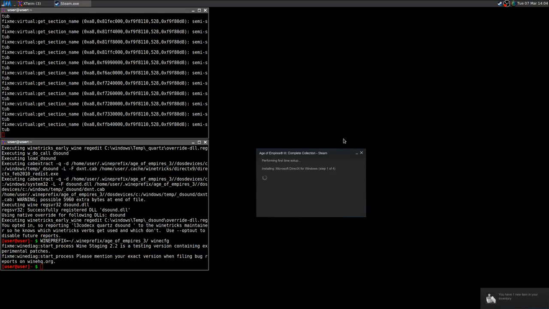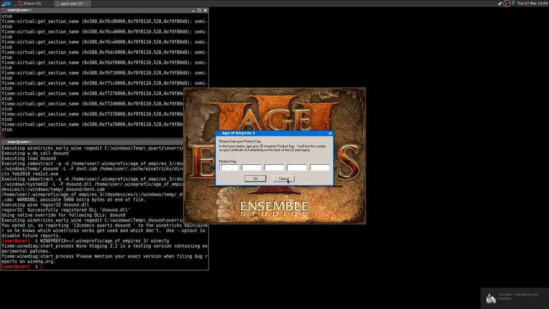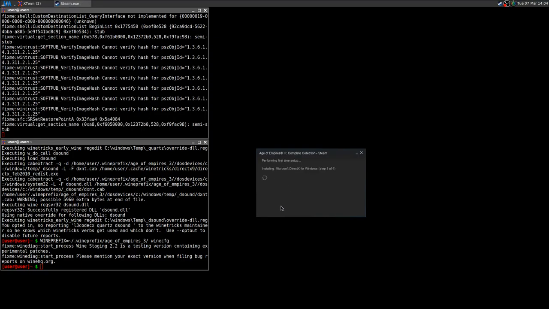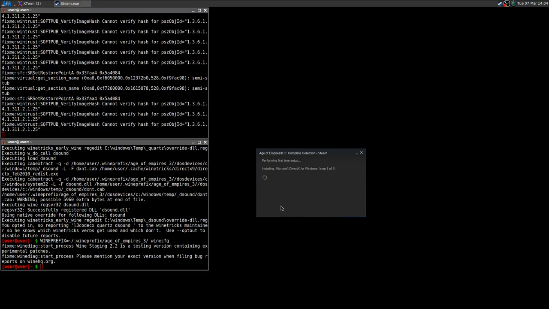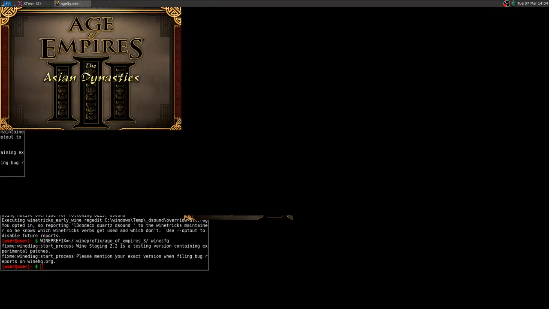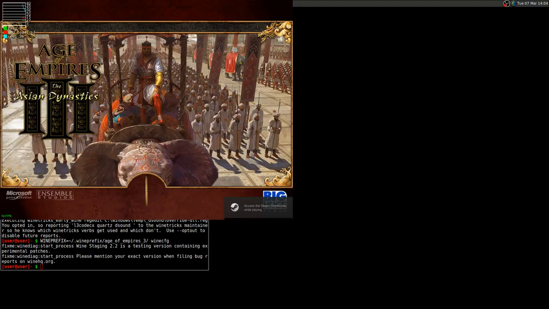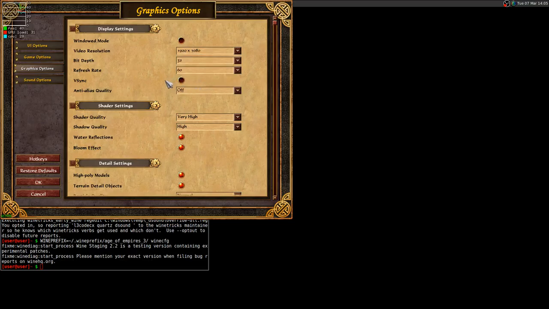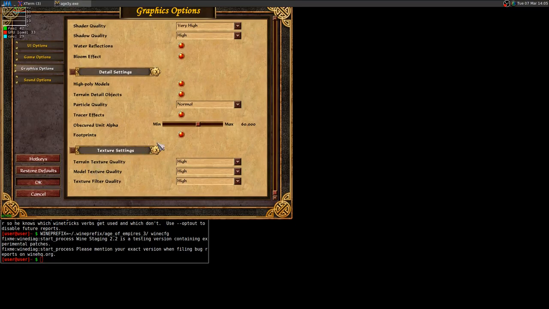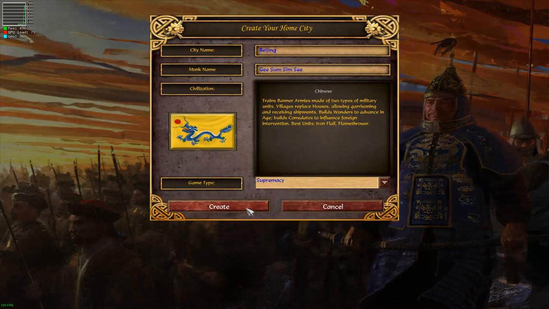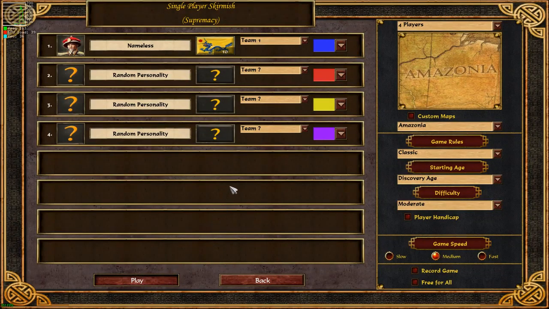enter the key. As you can see, first time setup, it always appears. Let's do Asian Dynasties, same. Accept. Okay, I guess I need to change the resolution also for every single game. So let's go to options. Anti-aliasing high, and everything else is already on high level. Okay, that's it. I can play a skirmish. Just play.